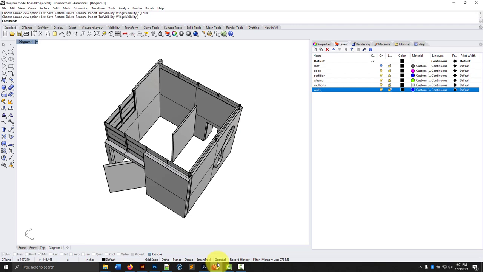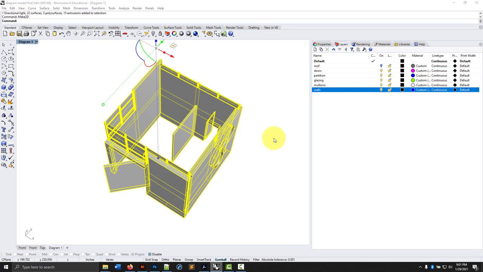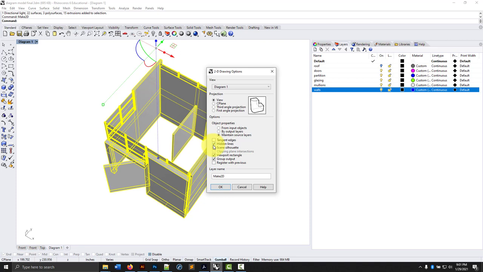Okay. So we're going to go ahead and do Make 2D. I'm just going to say Control A, select all, and then say Make 2D. We're going to go to this view, maintain source layers, hidden lines. I don't need the silhouette. I think, yeah, actually, keep that. Keep the silhouette. Viewport rectangle and group output. I'm going to go ahead and do that. Okay, so going to go ahead and make those. Very important to maintain source layers. And I'm going with a viewport rectangle. I think that's actually going to be pretty helpful.